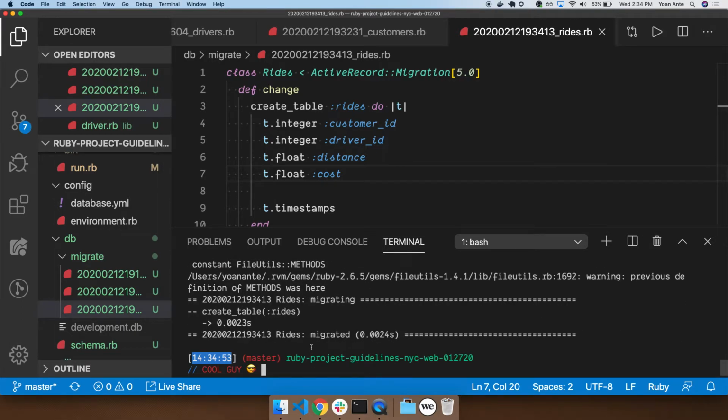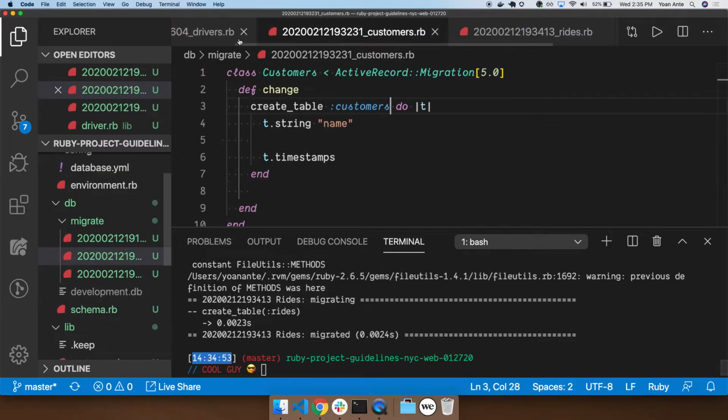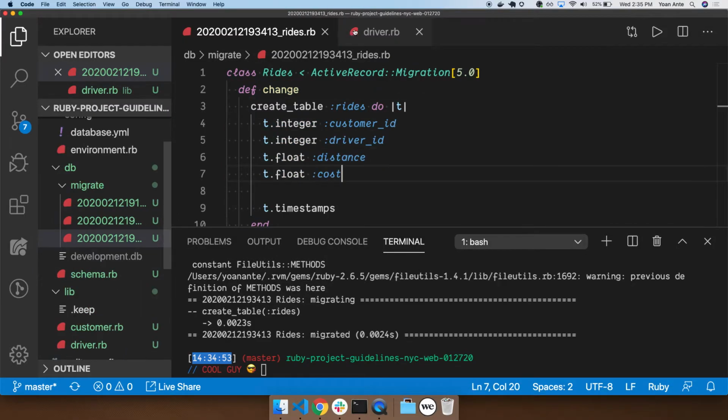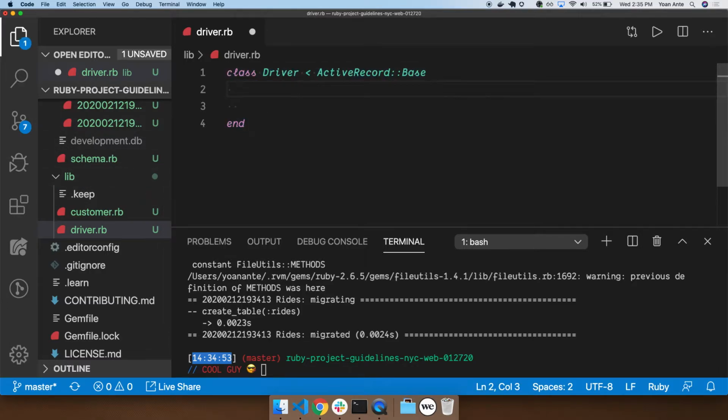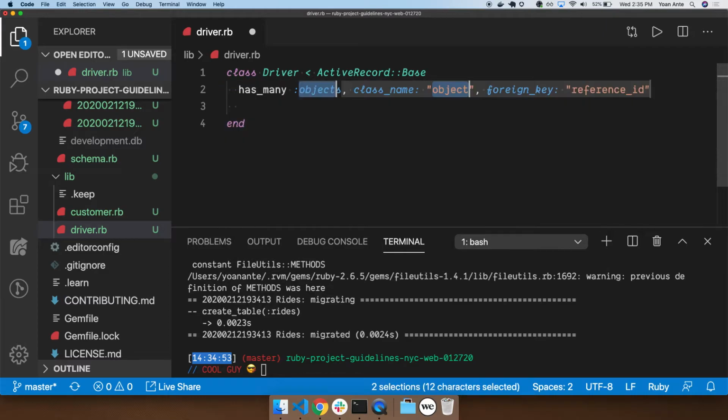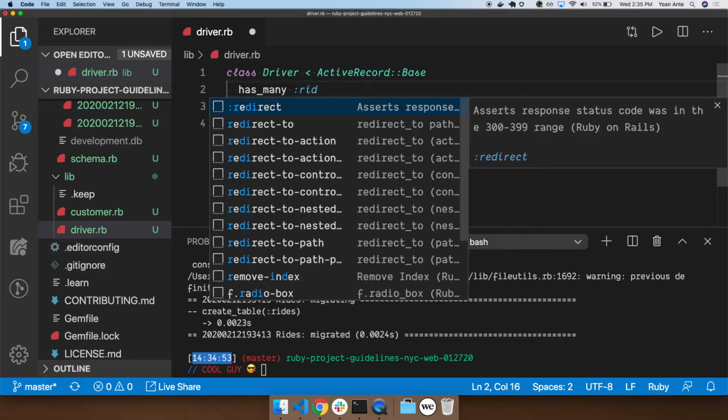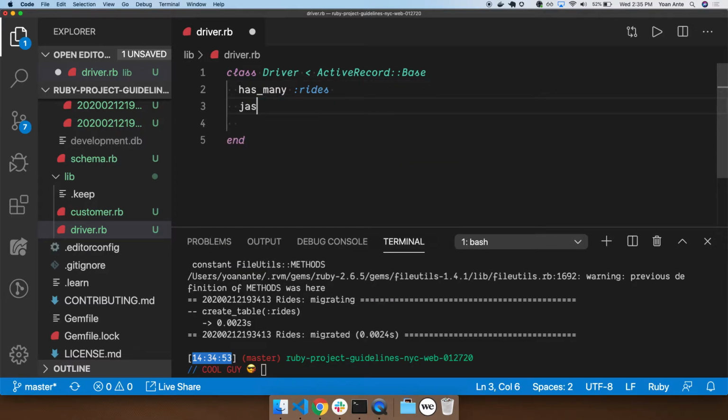Cool. So now we have our associations built out too, but only in the database. So in the model with Active Record, we're going to be able to create these many-to-many relationships by just doing the has_many method that Stephen told you guys today. It's literally just a method. So we know that a driver has many. Actually, let me get rid of all that. Has many rides, and a driver has many. What else? Customers.